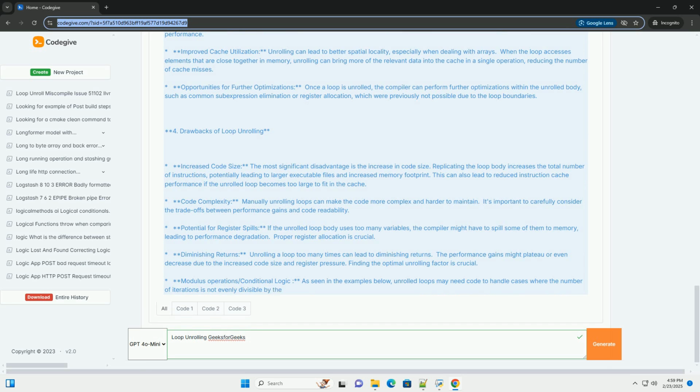8. Considerations for optimal unrolling. Experimentation: the optimal unrolling factor depends on the specific code, the target architecture, and the compiler. It's often necessary to experiment with different unrolling factors to find the one that yields the best performance. Use profiling tools to measure the performance impact of loop unrolling. Loop dependencies: if the loop iterations depend on each other, loop unrolling might not be possible or might require careful handling of the dependencies.